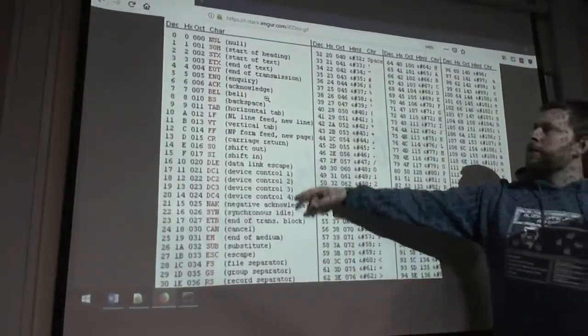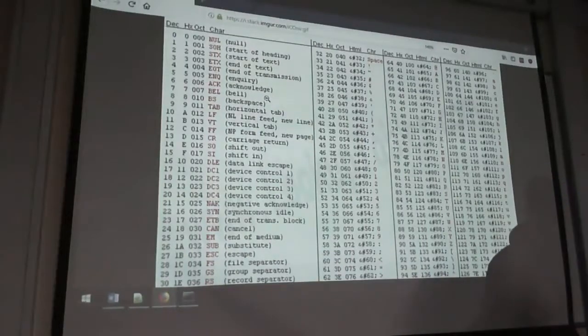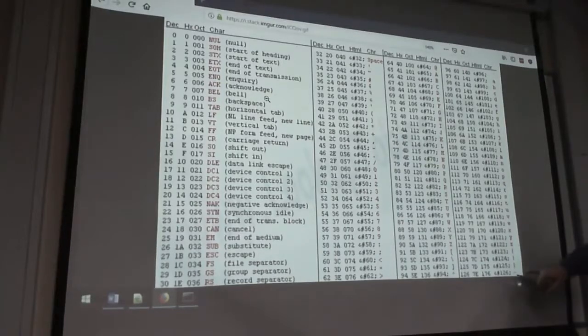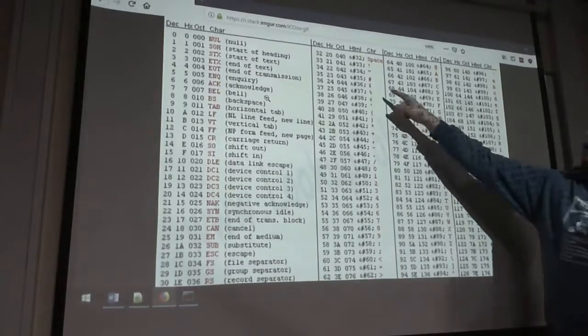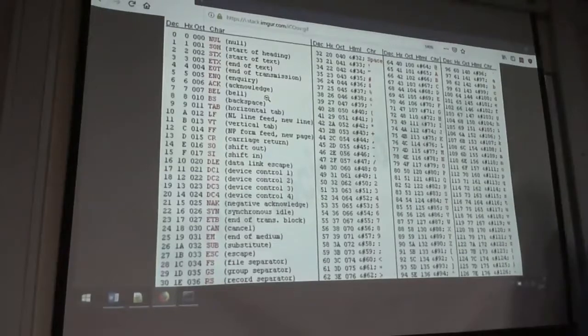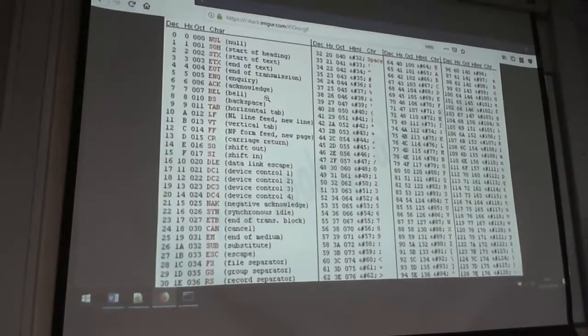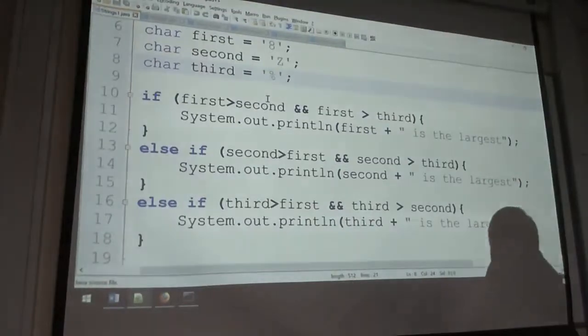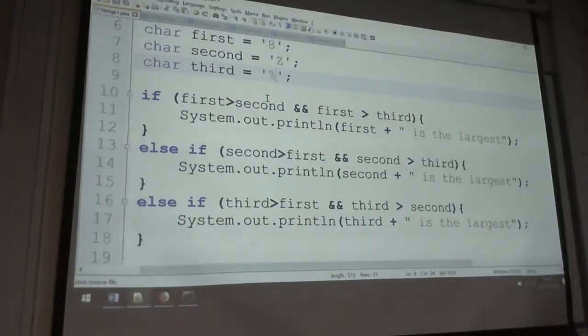But the problem is these are non-visible key presses. So it's very hard to actually get some sort of output or to print out from that. So I usually stick between 32 and 126 because they're all the visible keys on your keyboard as you would type. Okay. Does that make sense to everybody?